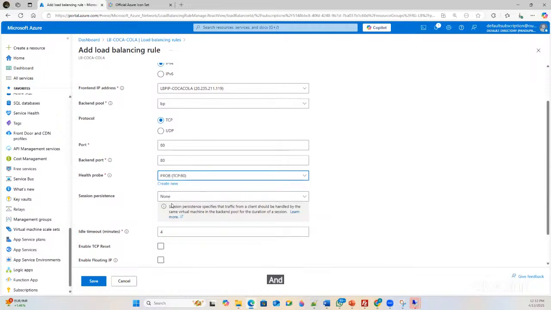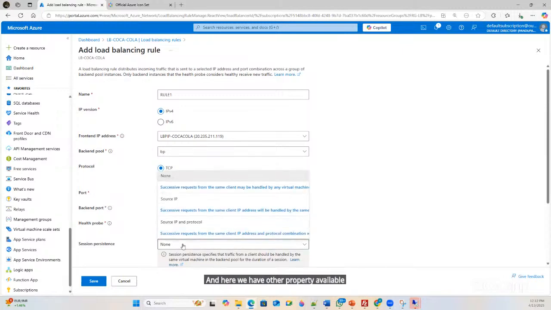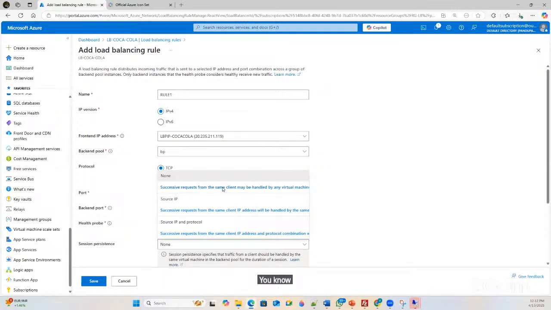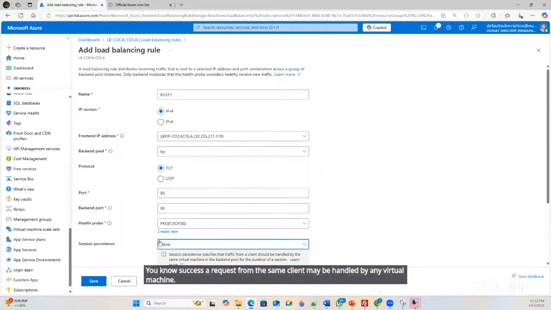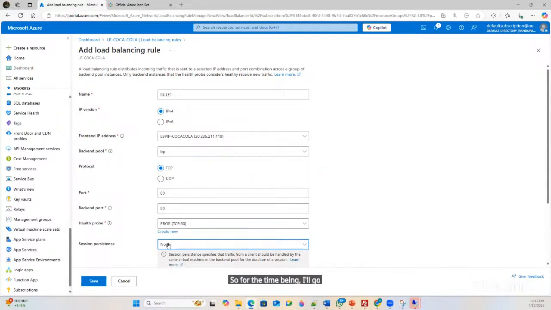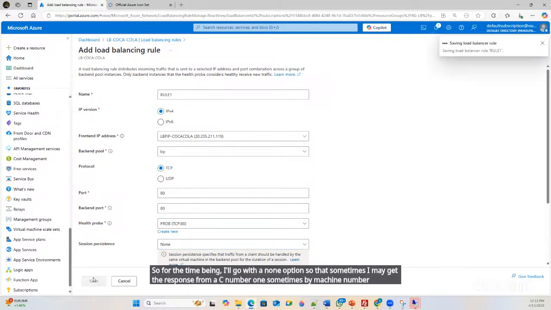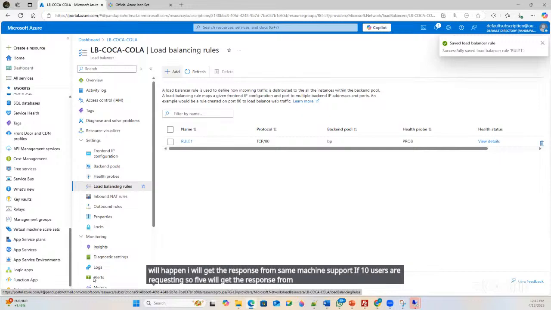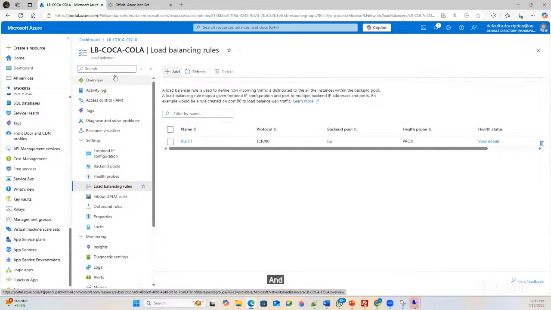And here we have another property available, session persistence. Do you want to persist the session? I don't want to. If you want to persist the session, you can, but in that case you will get the response from the same server. For example, successive requests from the same client may be handled by any virtual machine. For the time being, I'll go with the none option, so that sometimes I may get the response from machine number 1, sometimes from machine number 2. Otherwise, I will get the response from the same machine. Suppose 10 users are requesting, 5 will get the response from the first and 5 from the second, and it will remain the same for the next 30 minutes.